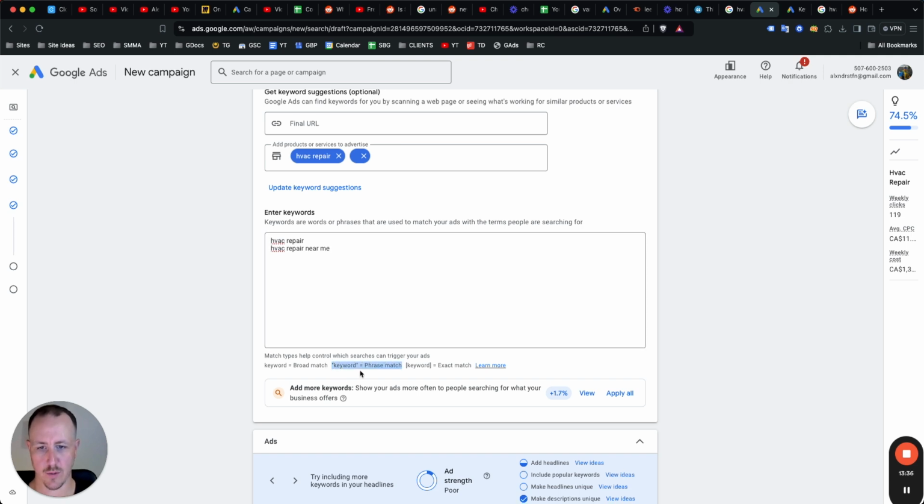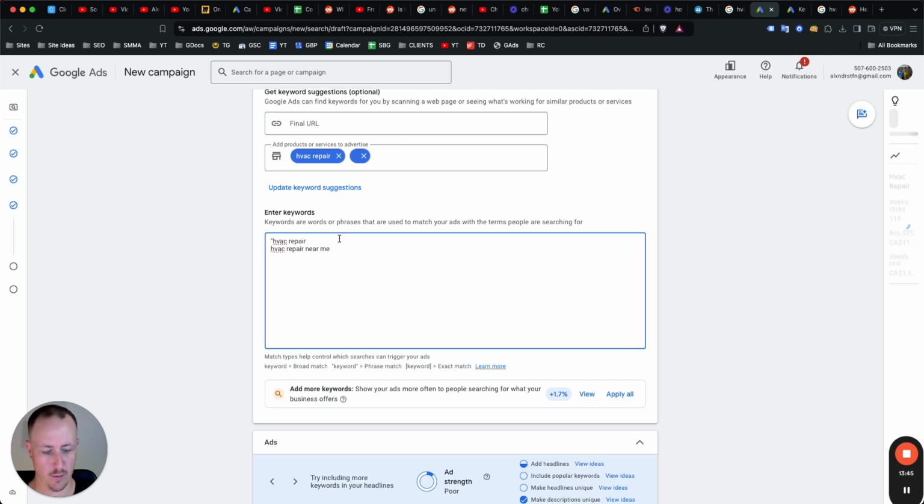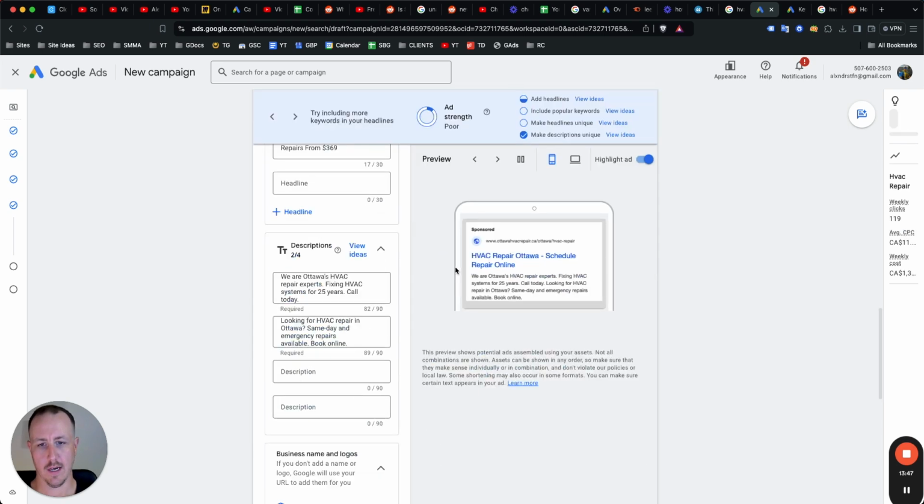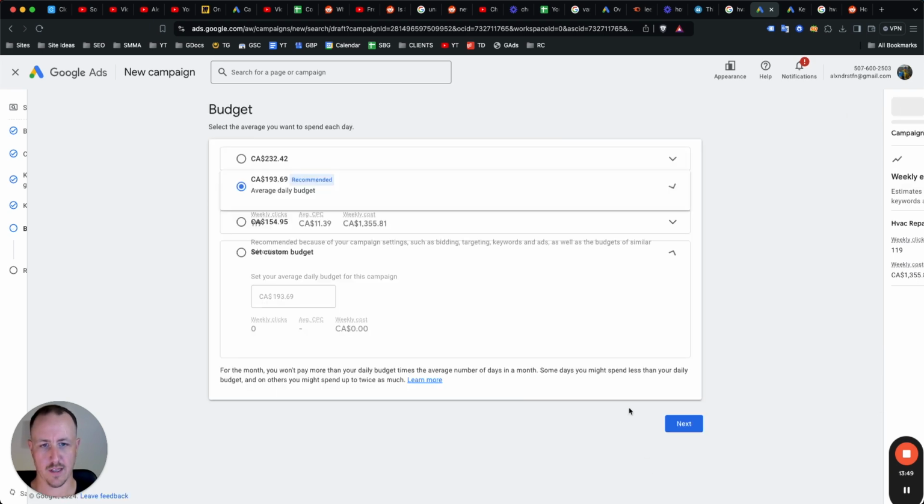But what you want to do is set the keywords to phrase match. That tightens it up on Google's end. And so you can just set it like this. You can do this manually, but I will show you how to do it for all keywords in the next step. And now from here, you just click on next.